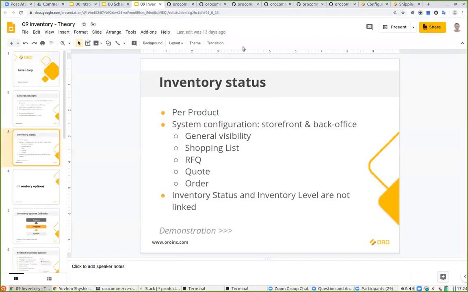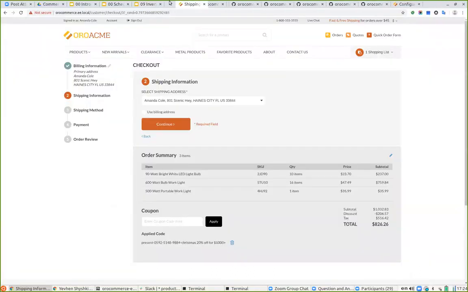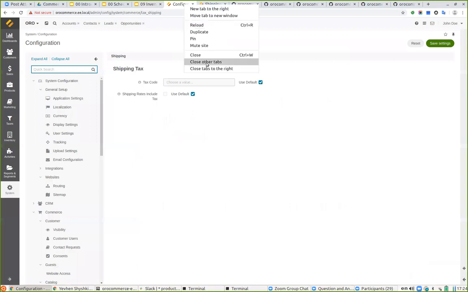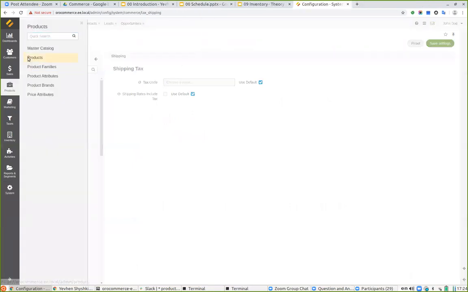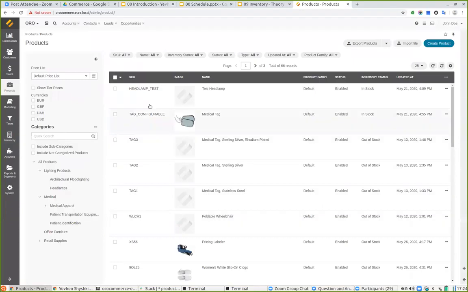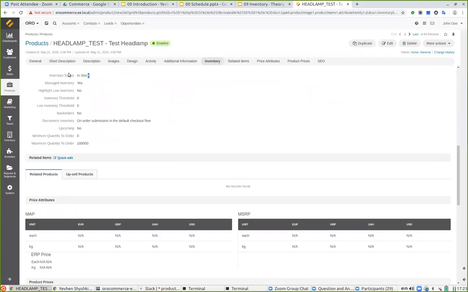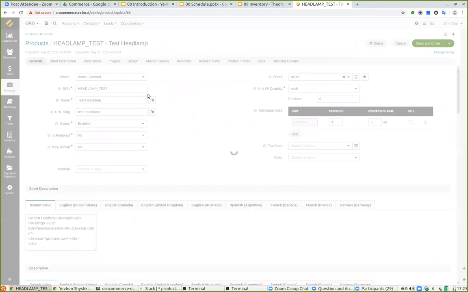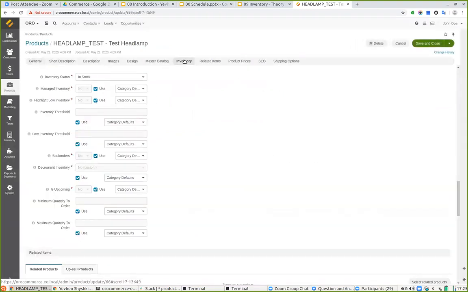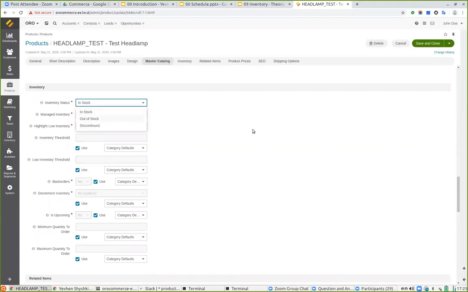Let us check the inventory status first. In order to check it, we need to go to the management console. And here on the product level, we have an inventory section, and we have the inventory status. This is the very first field, and you may change the value in the inventory section here too. Out of the box, we have only three: in stock, out of stock, and discontinued. But because it is a standard enum selector assigned to a product, you may add your own inventory status.